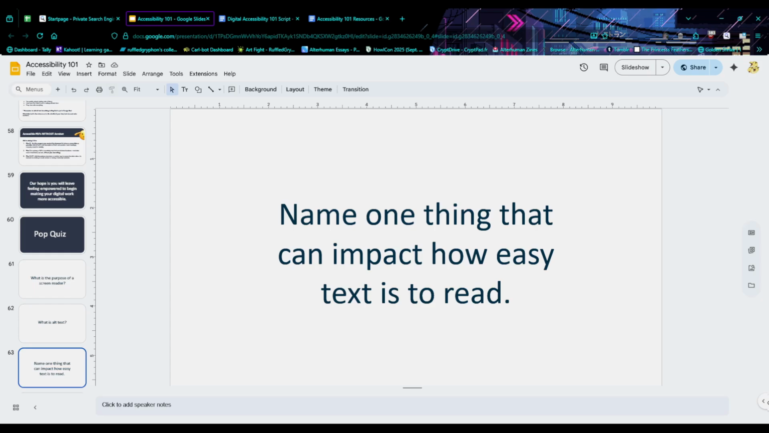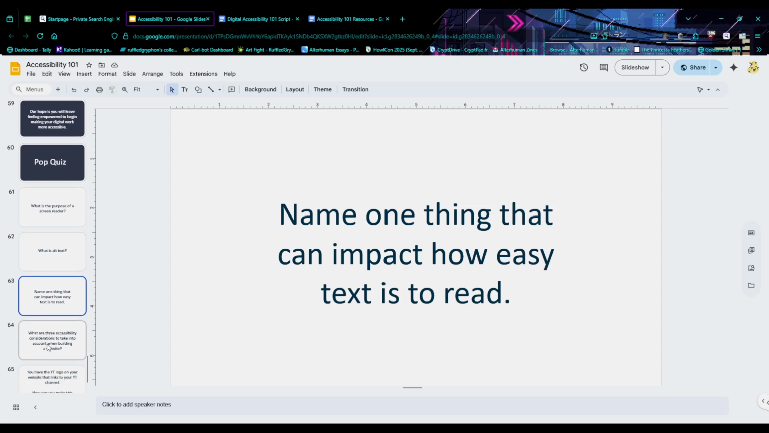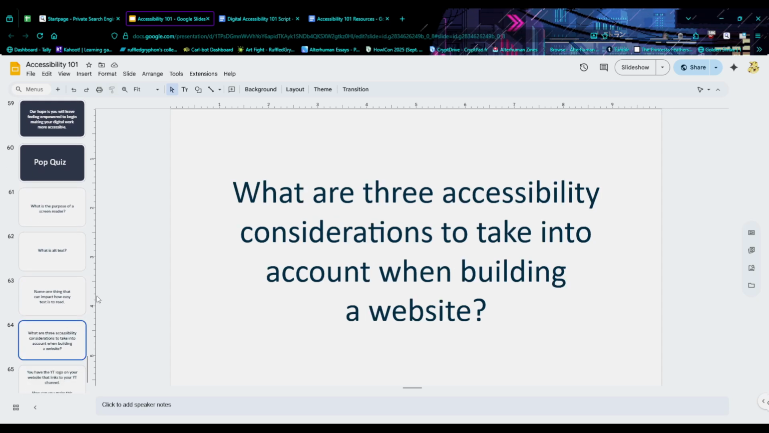All right. You guys are so smart. All right, but I'm saving the harder one. I think this is the hardest one. What are 3 accessibility considerations to take into account when building a website? Not 1, but 3.